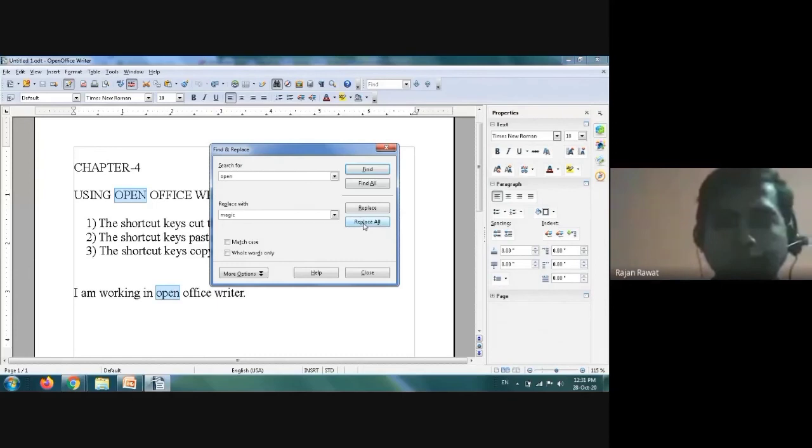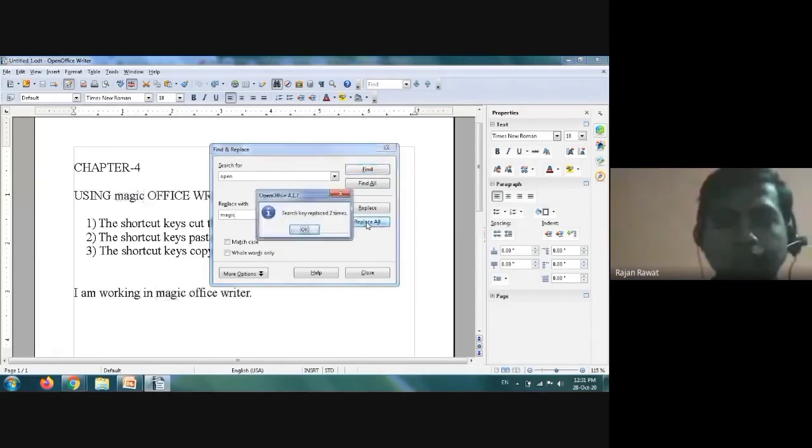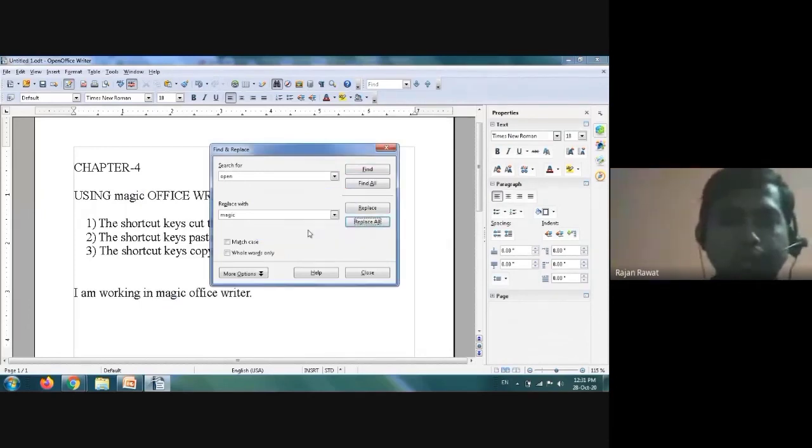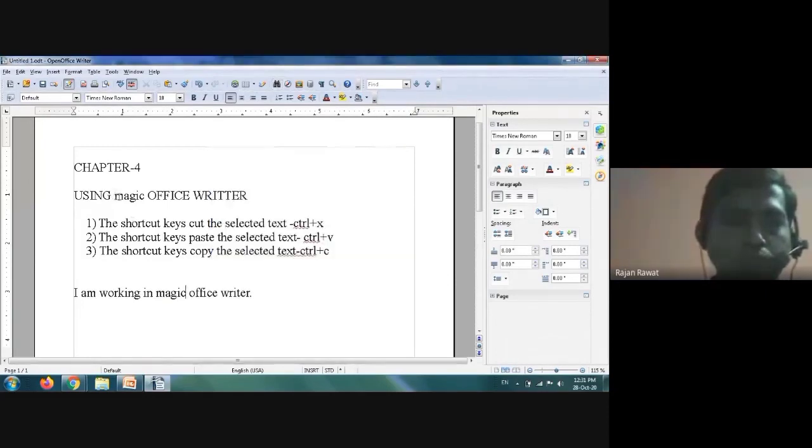Let's see, I'm going to click replace all. As you click replace all, it will ask you that the search key was replaced two times. So you have to click yes, okay, then close. So you can see that everywhere open, magic is there. Now here also instead of open, magic is written. I hope student you have understood how this find and replace button works.